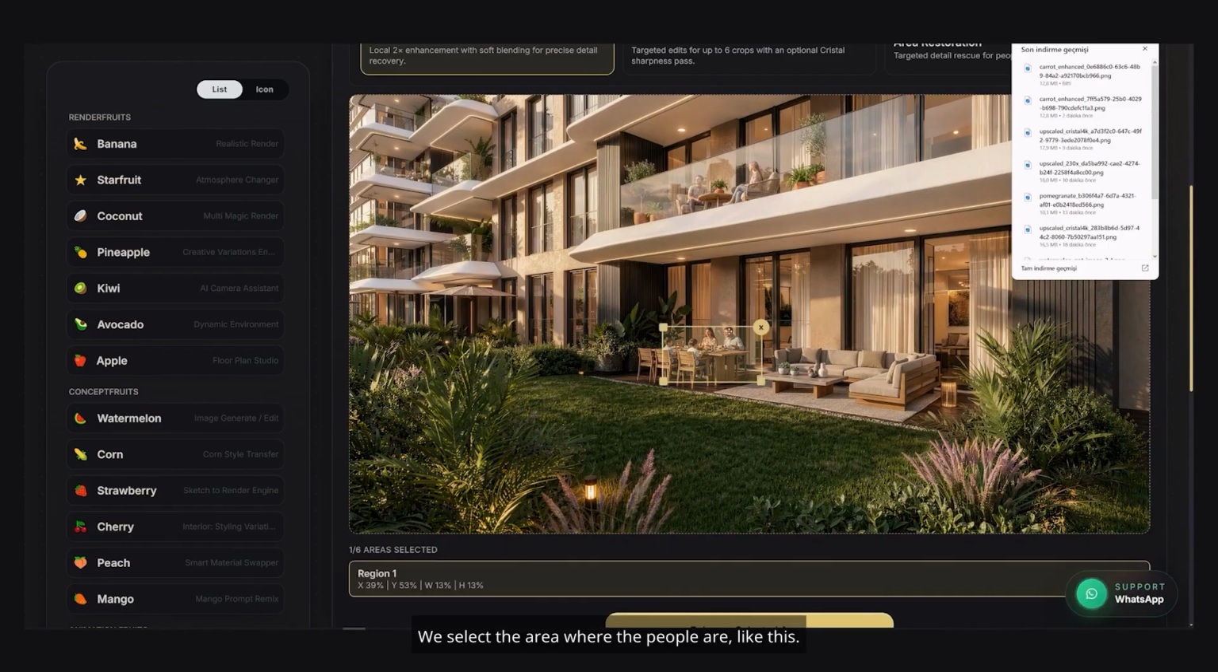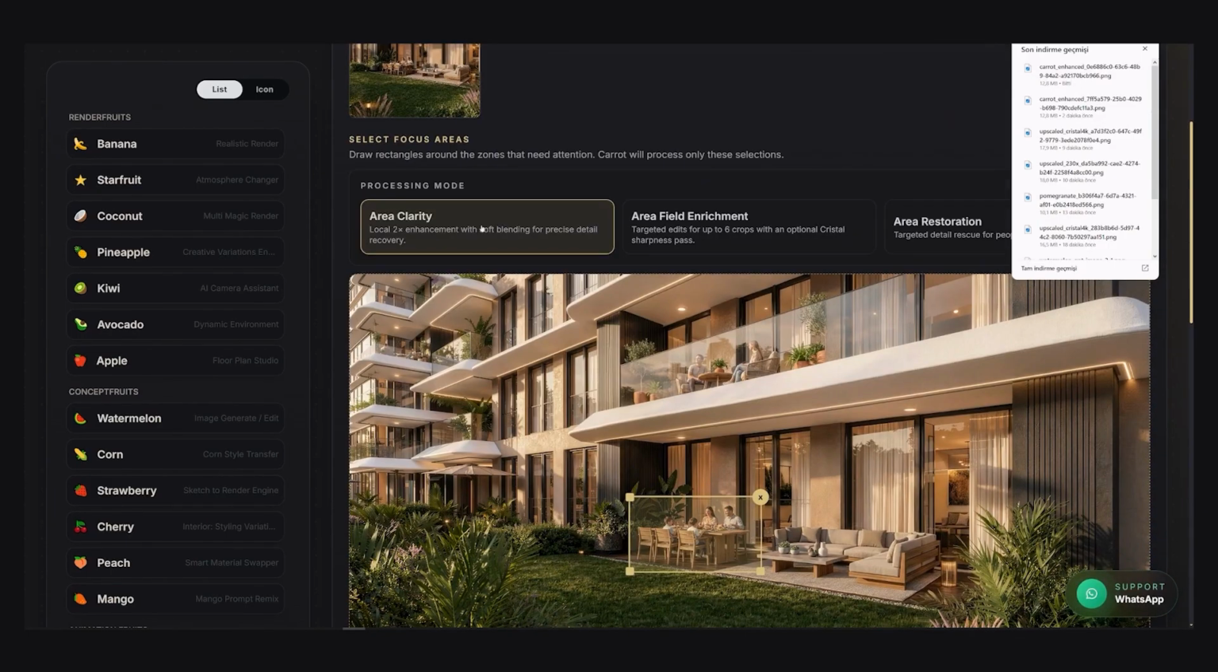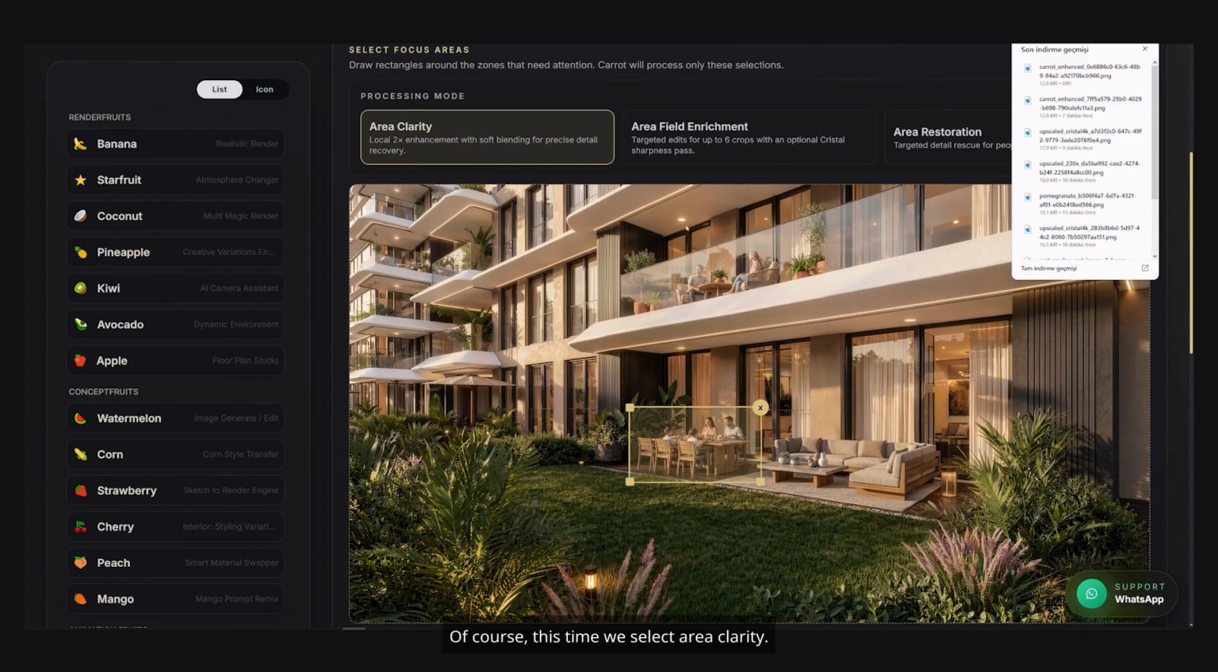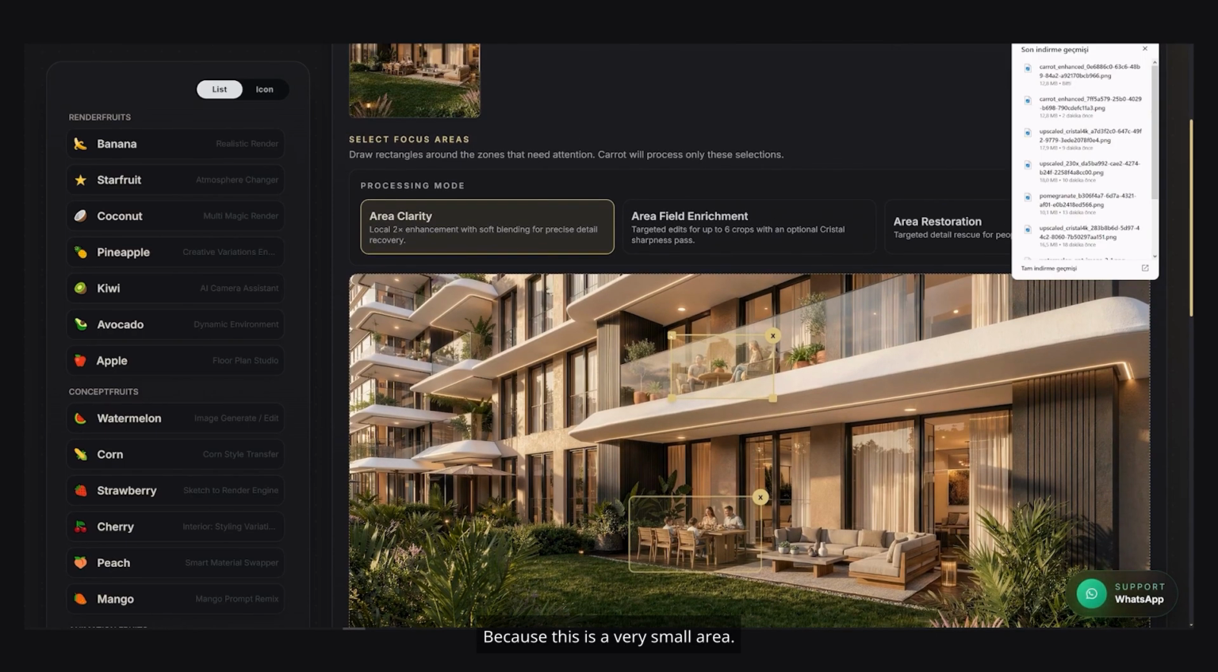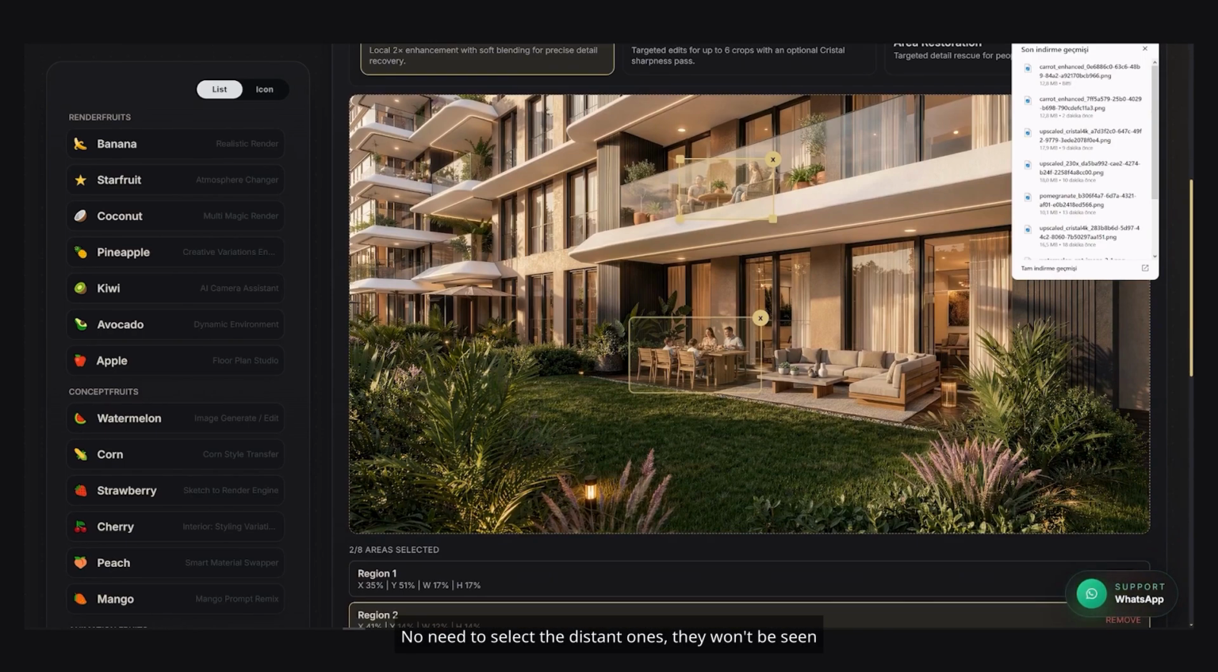We select the area where the people are, like this. Of course, this time we select area clarity. Here again, just where this person is and where that one is. We can even select both of them together. It won't make much of a difference because this is a very small area. No need to select the distant ones. They won't be seen very clearly anyway.